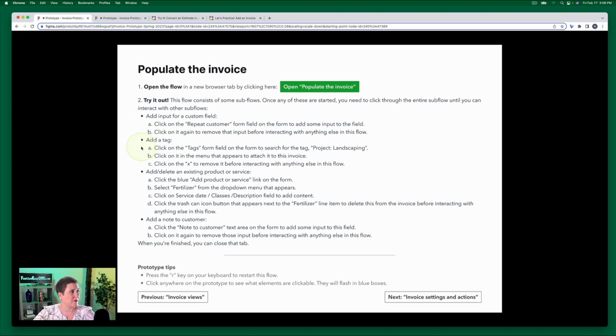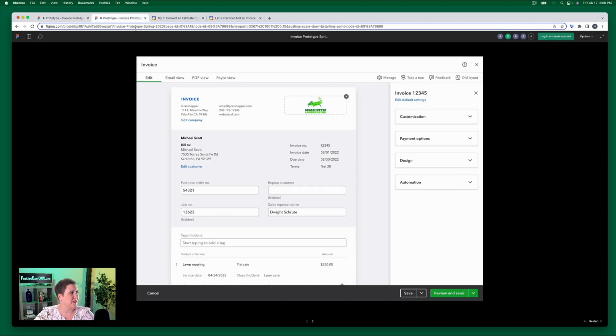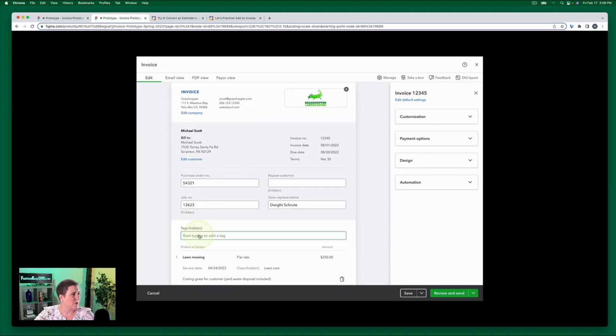Okay, so in this subflow, we're going to add a tag. To do that, we're going to click on the tags form field on the form to search. Again, you can get a free exercise about tags if you don't know what that is. So click on the tags form field on the form to search for the tag project landscaping. Okay, so let's find the tags field on the form. There it is right here. We're going to click this. Okay, and we can select project landscaping.